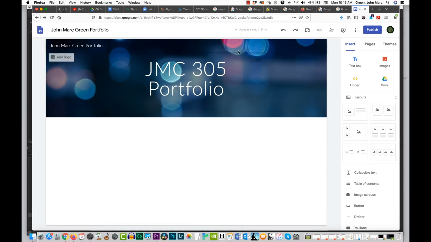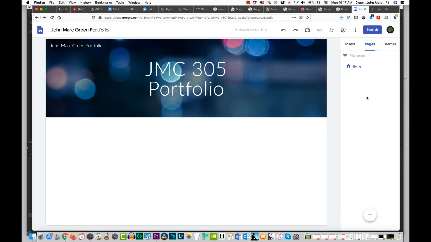Now, if you want to give your whole page a theme, a look, you see this menu on the right hand side. The insert menu gives you all kinds of things that you can insert into your pages. You can create layouts. You can add a page in this center tab. You can add another page to your website. Right now you've only got one page. It's your home page. So when you are adding pages for different projects, you click down here and it'll add another page, and then you can navigate back and forth between them.